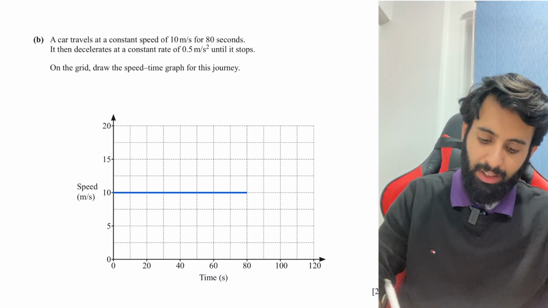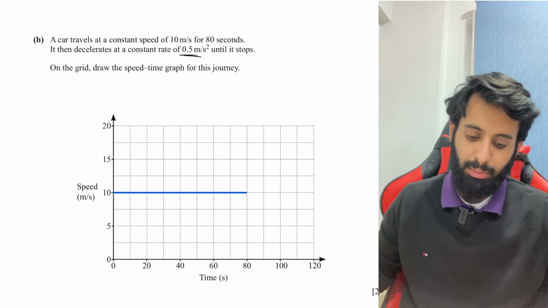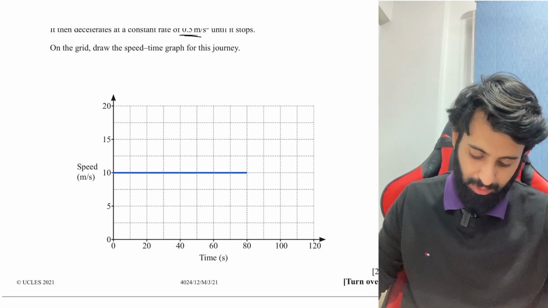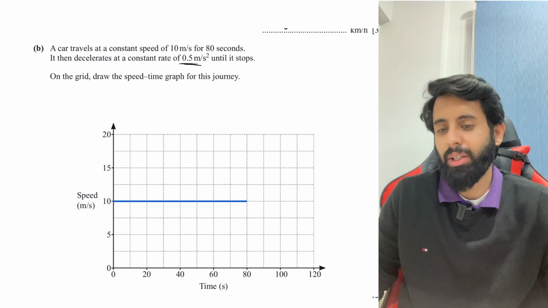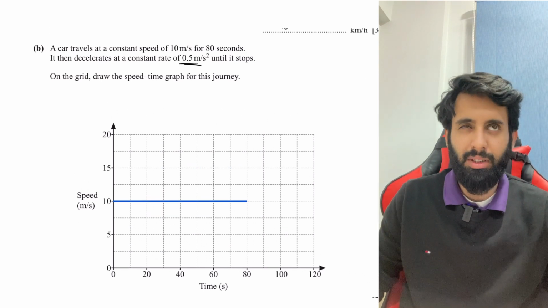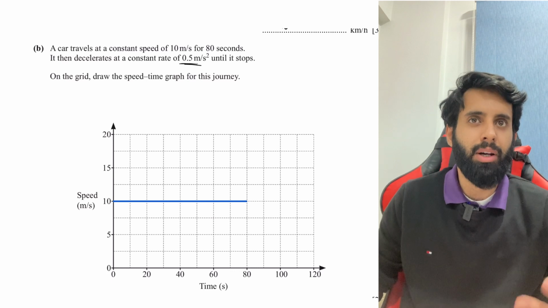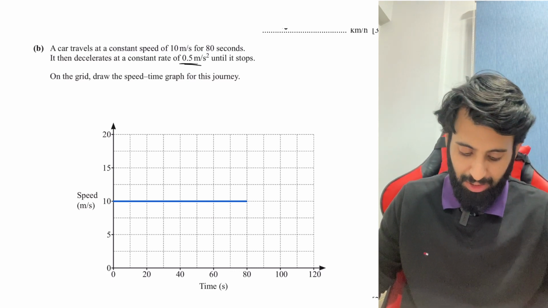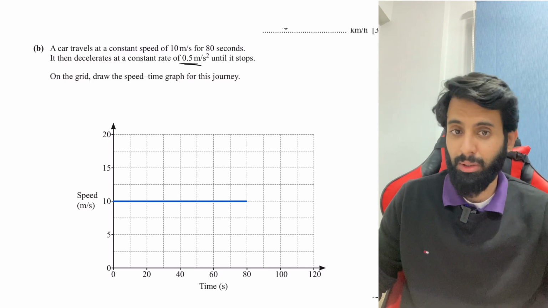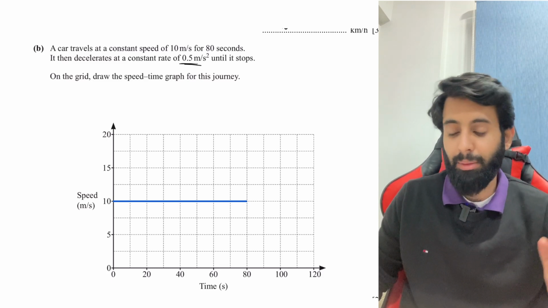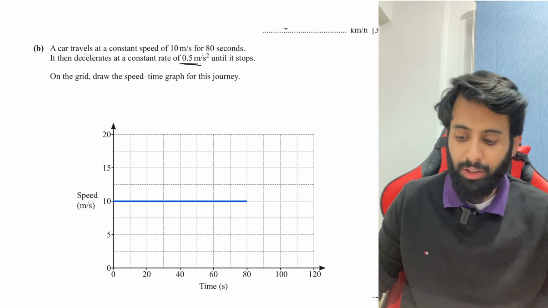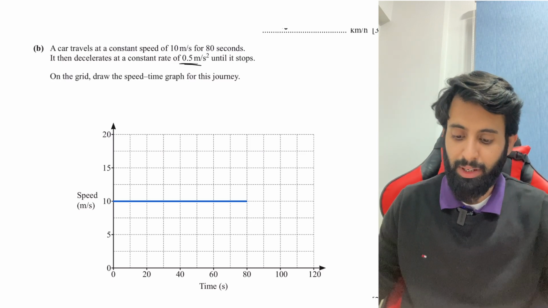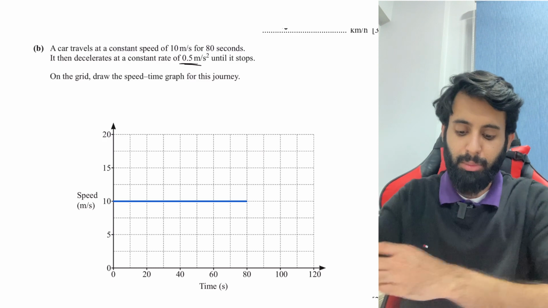It then decelerates at a constant rate of 0.5 meter per second square until it stops. Okay, so for this, there's a bit of working that's required. If you can work it out mentally, since it's decreasing its speed by 0.5 meters per second every second, that means it's going to take 20 seconds to come to a complete rest. If you can work it out mentally, that's great. If you can't, that doesn't mean that you're an absolute idiot. Okay, that's not what it means. You can always do a bit of math and work it out.